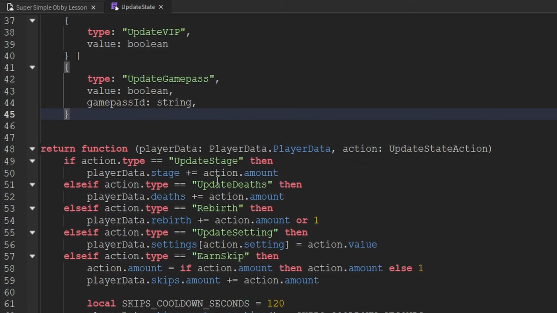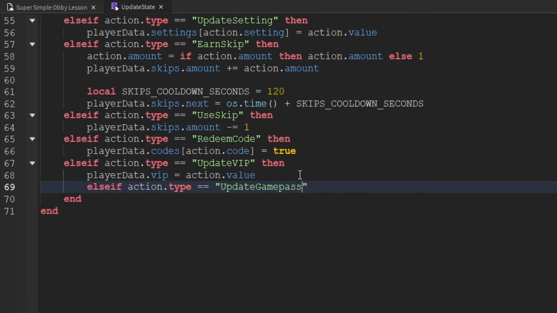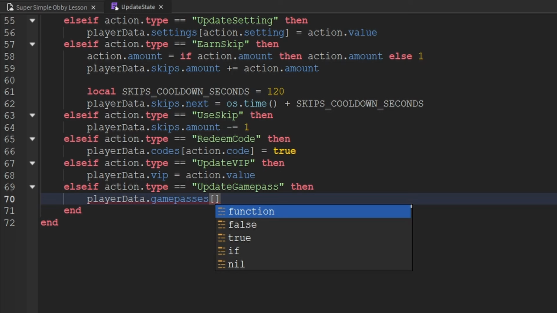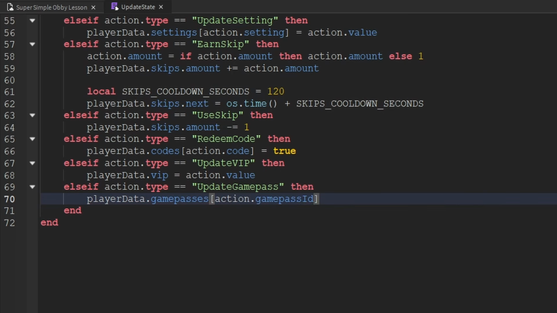And now that we've updated the type, let's go ahead and update the function as well. We'll scroll all the way down below where we added the update VIP action. We'll then say else if action.type equals update Game Pass. Then what are we going to do? Well, we're going to go inside of the player data, inside of the Game Passes table, and then we'll go ahead and index that. Now, what are we going to index that with? Well, we're going to index that with the action.GamePassID.